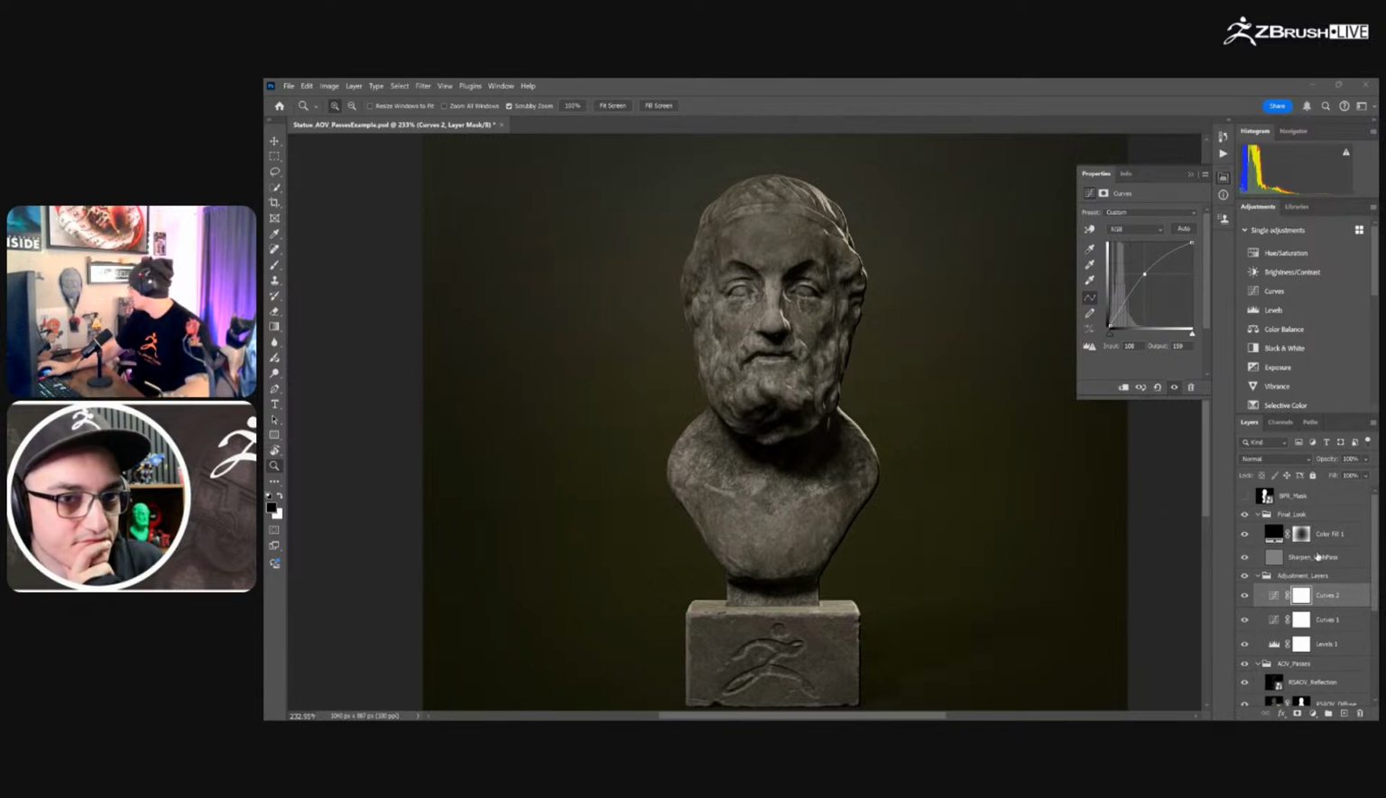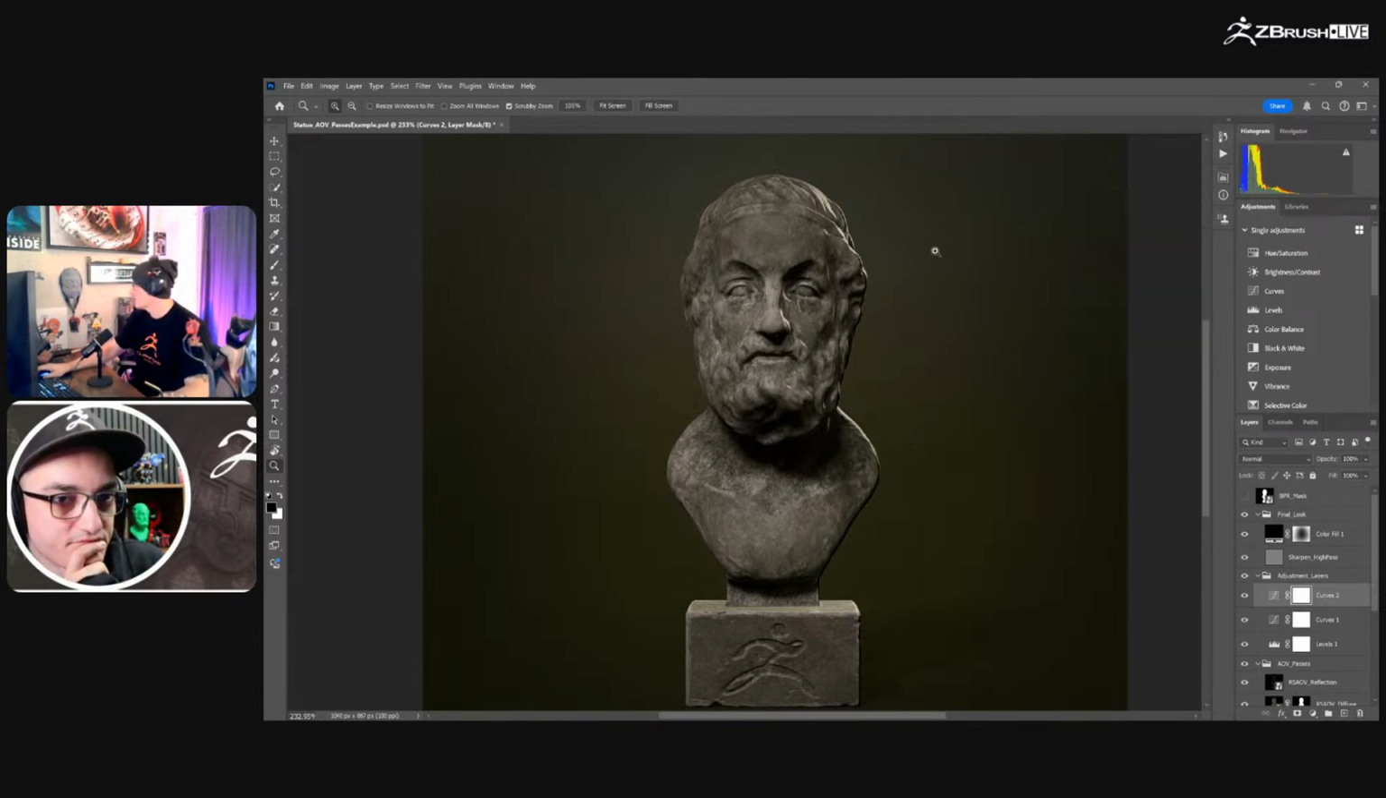Come in and see what's going on. So this is actually the Photoshop file. You can come in and play around. And that's how you would use those AOV passes.